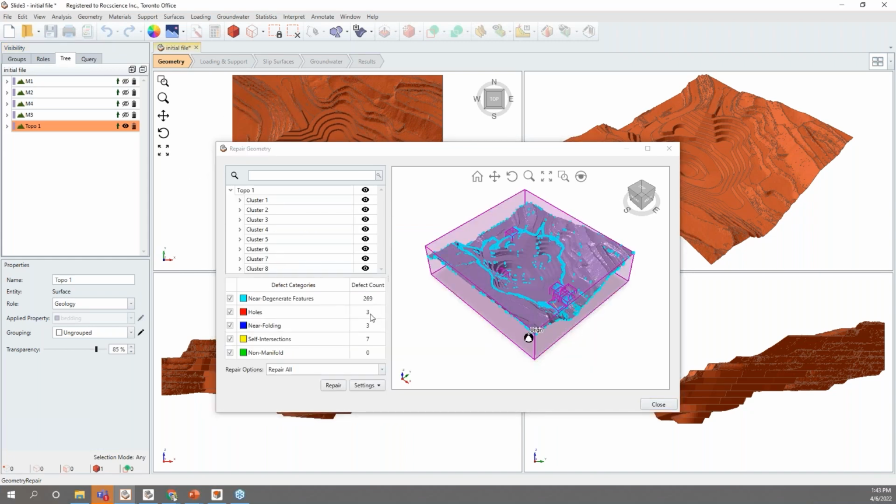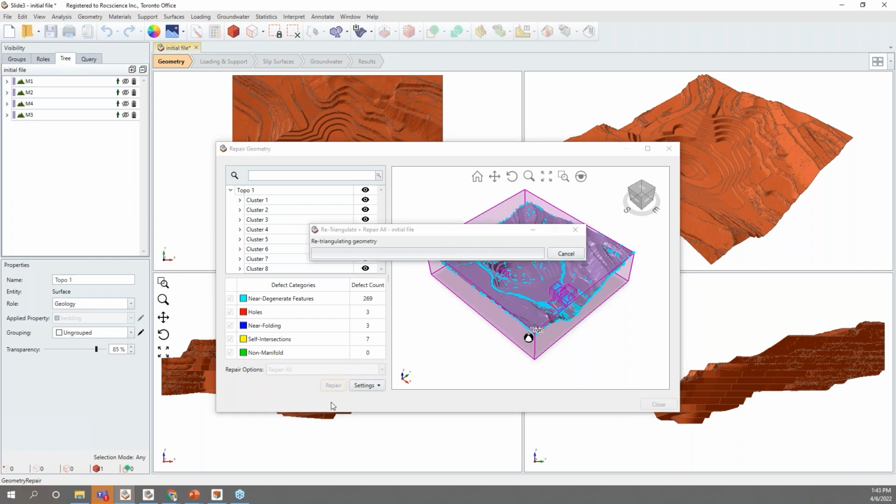But removing them caused 3 holes in the geometry, which is interesting. So for now, I just click on repair and see what happens. We have a lot of near degenerated, so it might take a few seconds. While this is repairing the geometry, you can see that the first step is retriangulation. The retriangulation option is the first step that we always do, even in the repair tool that we have, to make the triangulation nice and then start repairing the geometry.